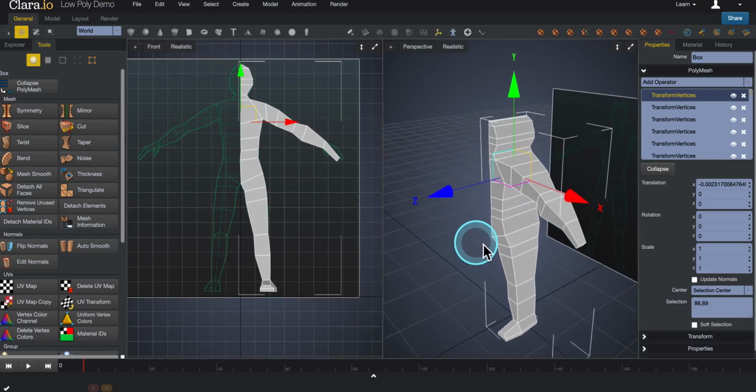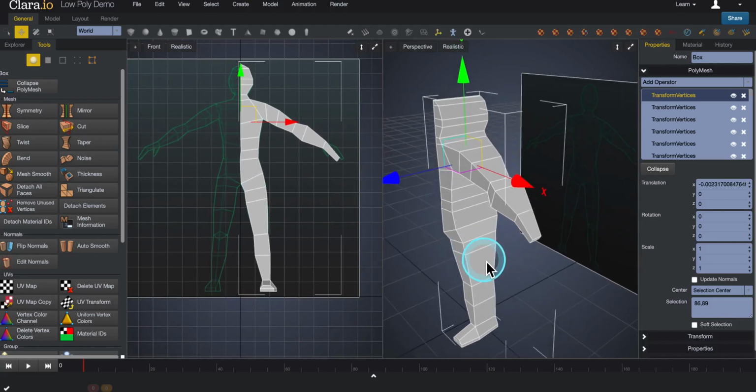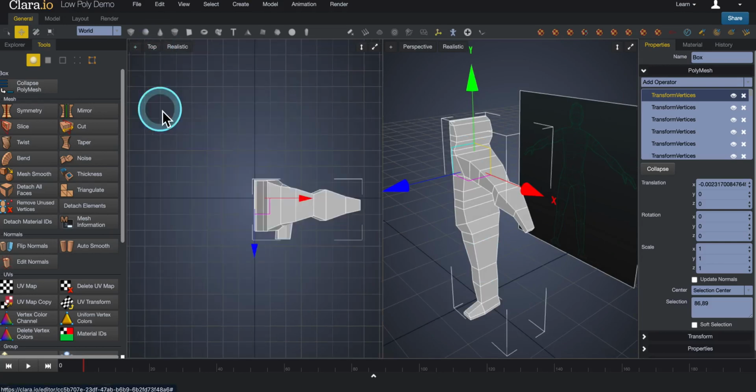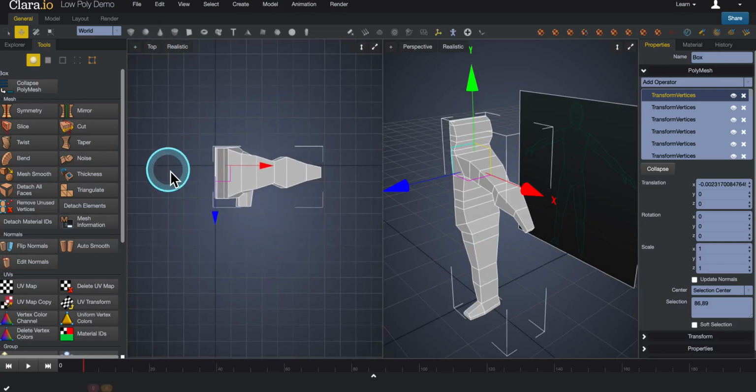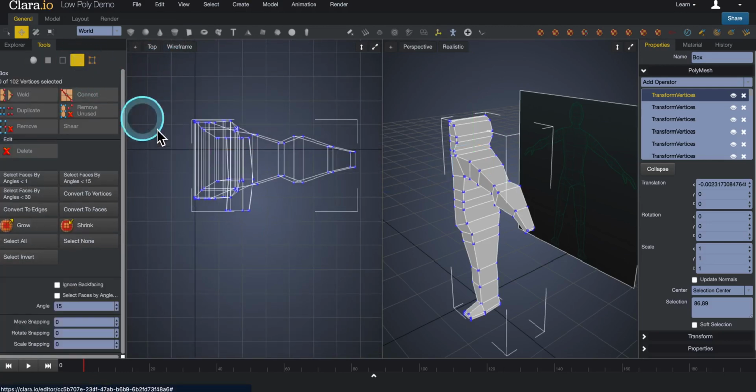Still not happy with the hand. I might need to shape that a little bit more. Certainly not happy with the width. So let's tackle the width right now. I'm going to come over here and change this from a front view to a top view. And we can see I'm going to change it from realistic to wireframe. And then I'm going to go to vertex mode.